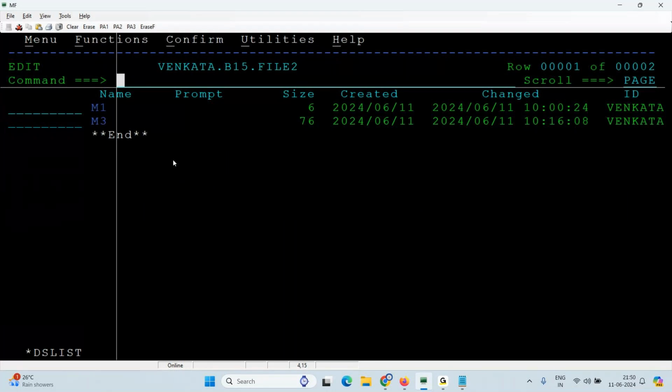Is it mandatory to copy only to the new PDS? No, you can copy to the existing PDS also. It doesn't matter. So I'll press F3.